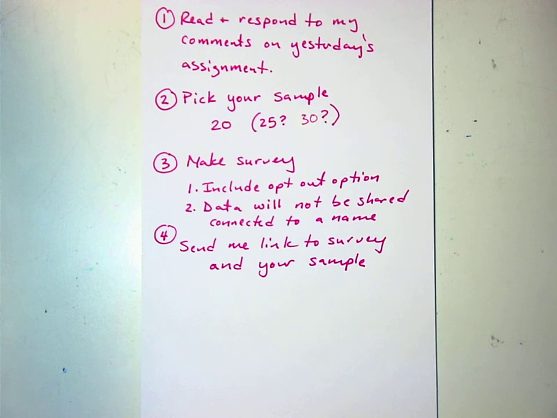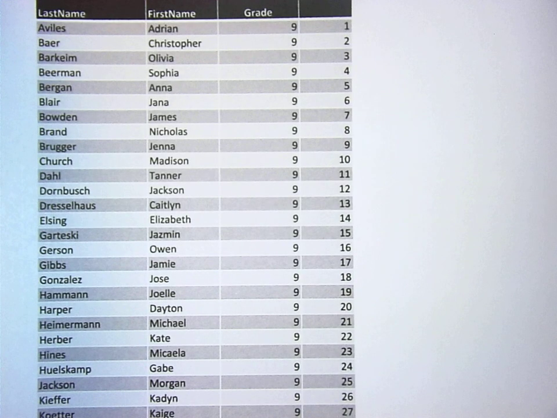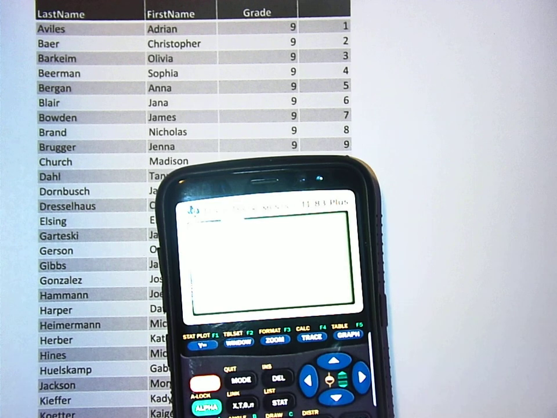I'm going to show you an example right now of how you would pick your sample. It has to be random. So I'm going to pull up the graphing calculator app on my phone. Okay.